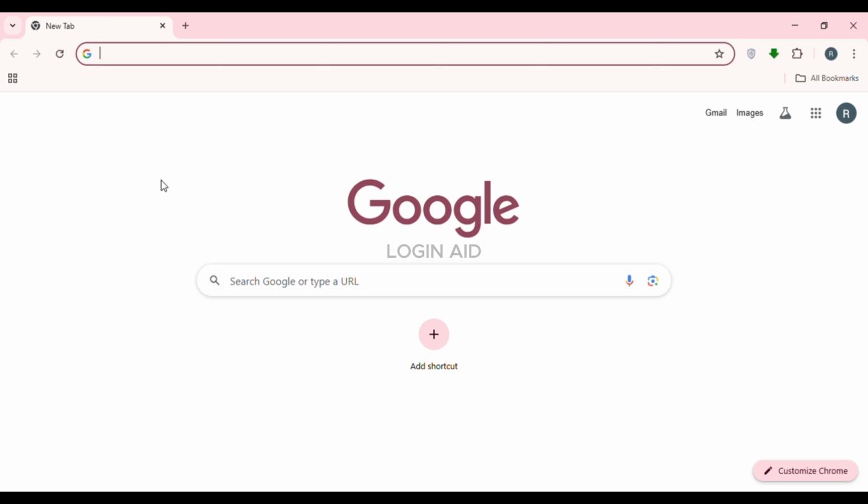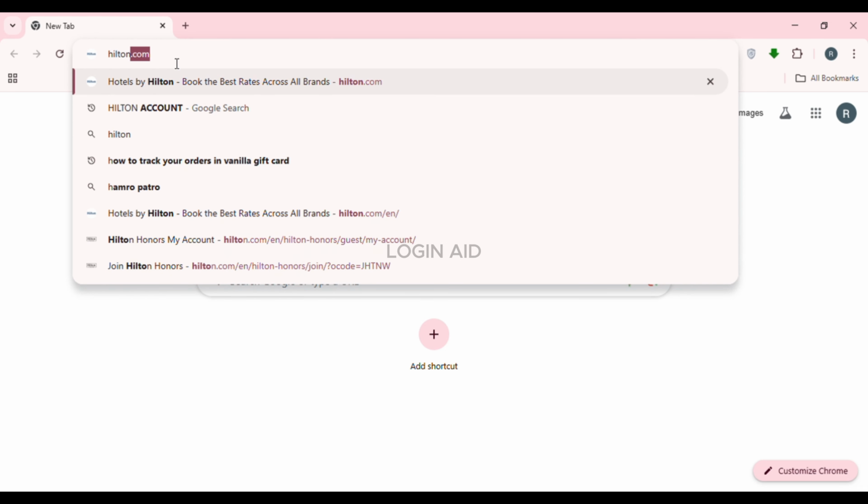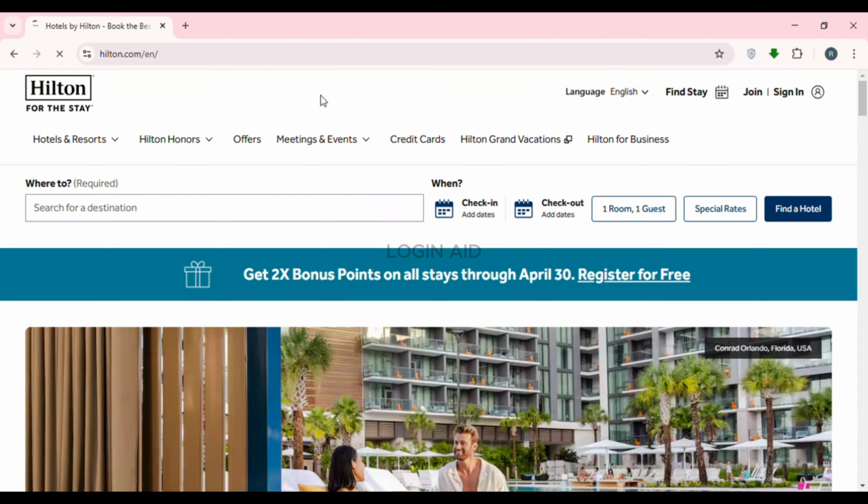So first of all, what you have to do is launch any browser of your choice. You can see over here, I've opened Google Chrome. Now simply click on the search bar that you can see at the top. Now what you have to do is type in hilton.com, press enter. Now after that you can see over here you'll be led to the official website of Hilton.